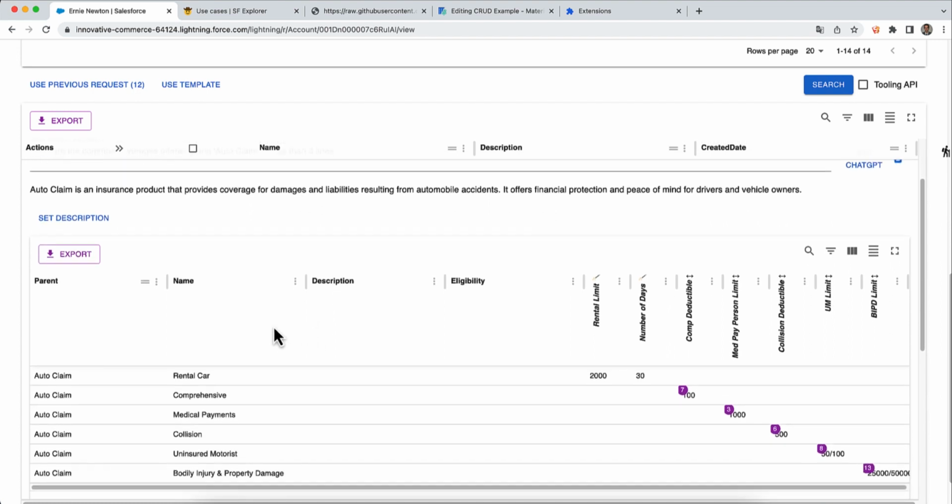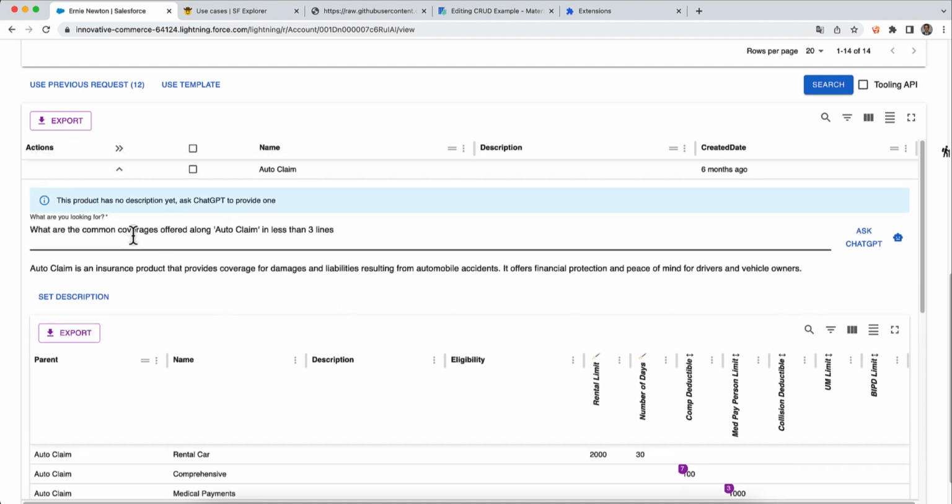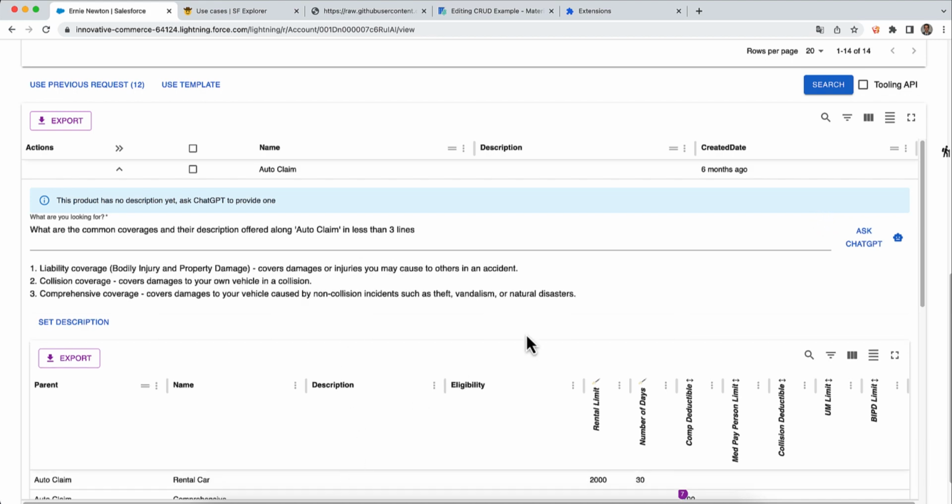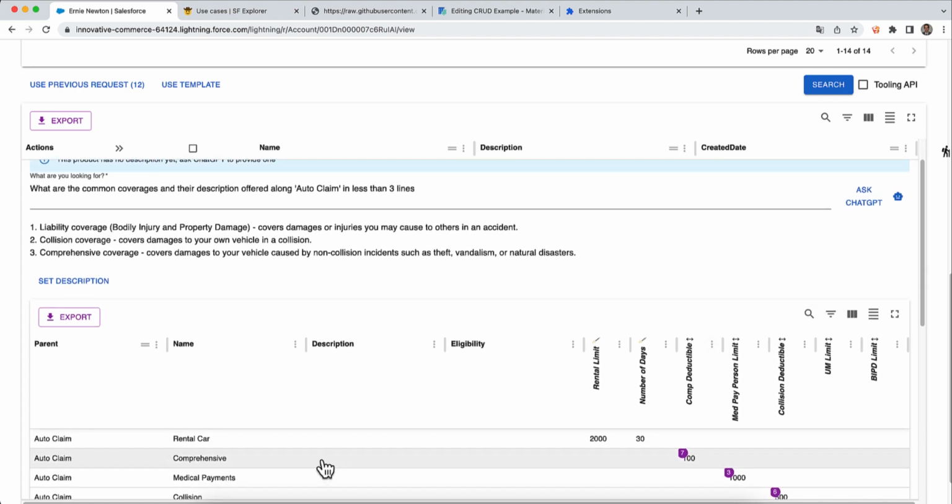So here I have six different coverages offered, but I want to ask ChatGPT: am I supposed to offer other coverages based on what the competition is doing, and so on? So I'm going to ask this question, and I just want their description as well, right? Okay, this is another example. And here, as you can see, I have no description, so that's really the idea. I want to be able to add the description.